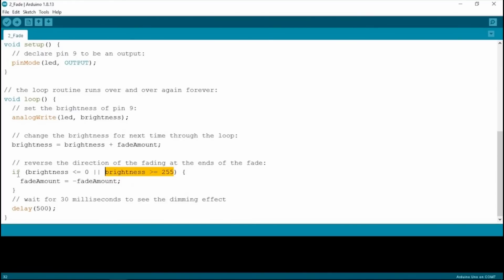So we say fade amount is equal to minus fade amount, meaning now the new value of fade amount is minus 51. What would happen when this has been set? Now the new value of brightness, note that every time this loop is executing, the particular value of brightness is being fed to that LED. Okay, it's being written to that pin.